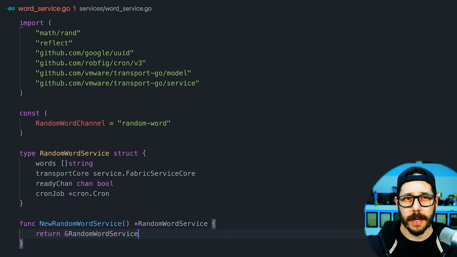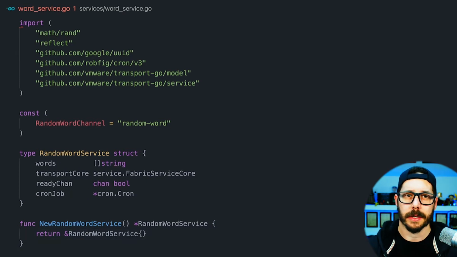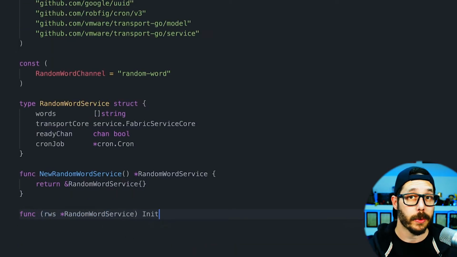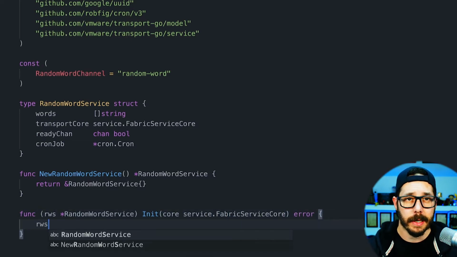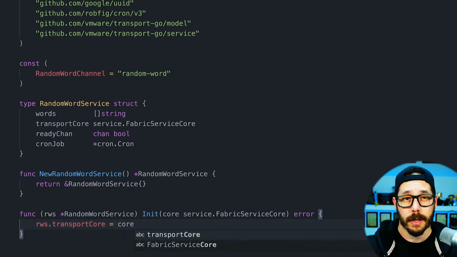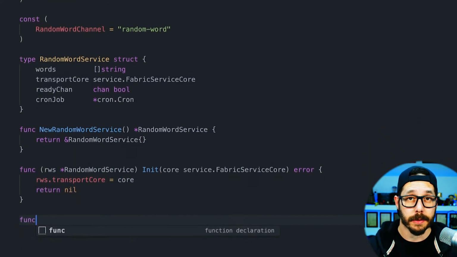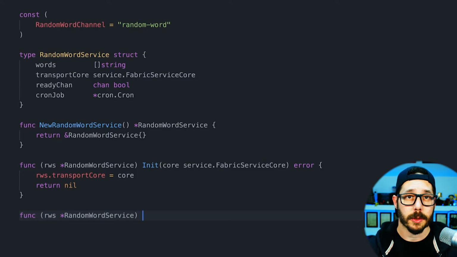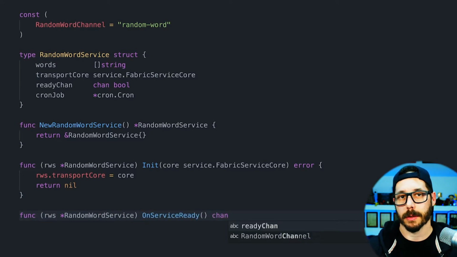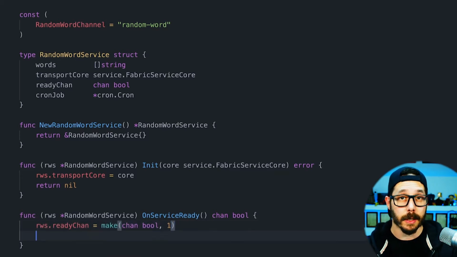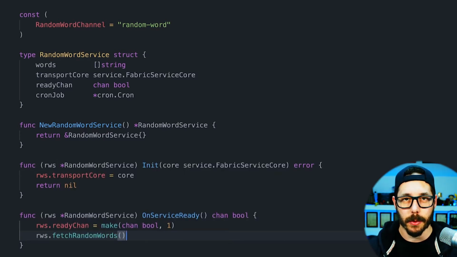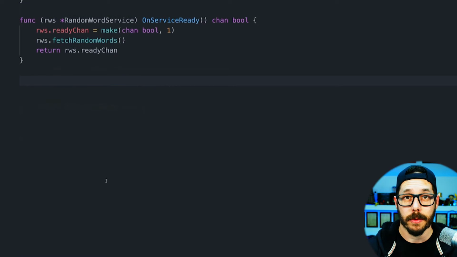Before broadcasting random words, we actually need to add logic that generates a pool of random words in which to pick. So init and onServiceReady are lifecycle hooks. They fire after Plank has loaded the service, init, and once Plank is ready to run the service, onServiceReady. OnServiceReady returns a Boolean chan that Plank will listen for a signal on before completing the activation of that service. So we capture a pointer to it and we call it readyChan.